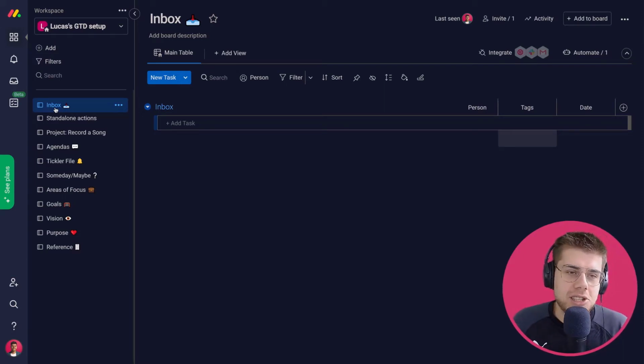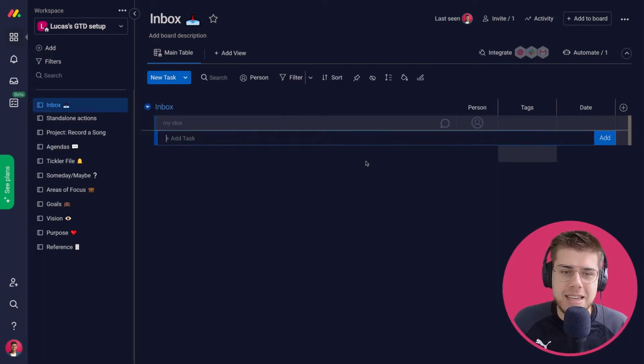And that is just what I put in a separate board with its own group, also named inbox, because in here you can just add an item, which it calls a task. It can be anything though. So my idea that I just thought of in the shower or wherever, I just want to quickly get it out. So here we do it, and it lives there for us to process later on.